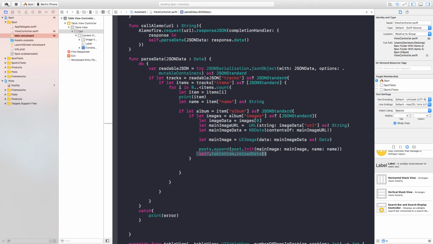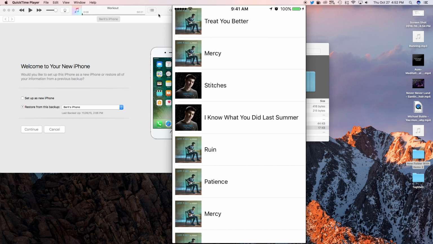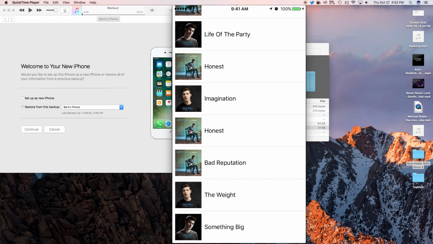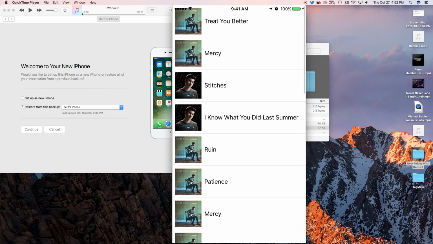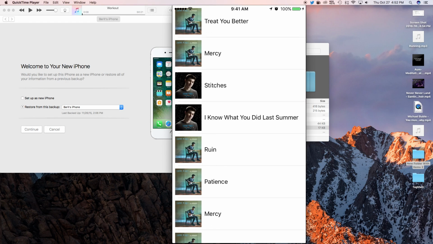Now let's build and run this, and let's see what we have. All right, so as you can see, it's a blank screen right now, but it's actually loading the data in the background. So it should load up, and voila. Now we have it, so all of the album images are actually loading up inside of our table view, and everything is working perfectly.